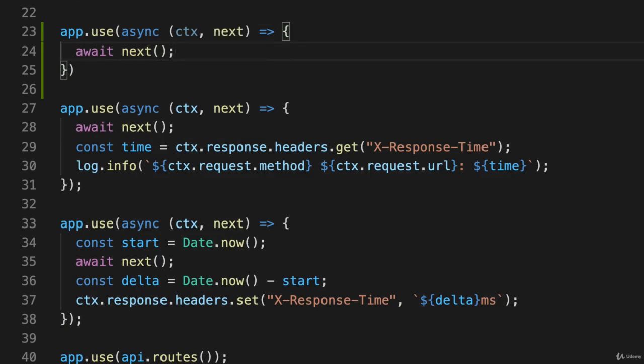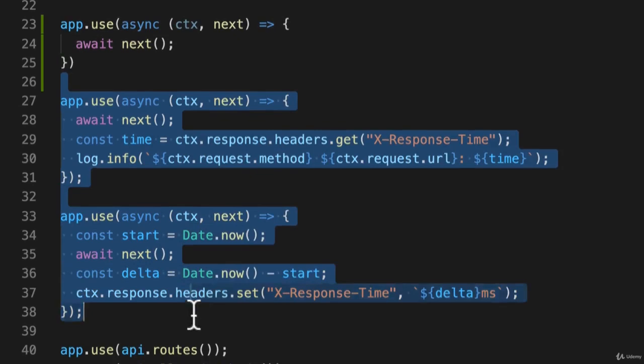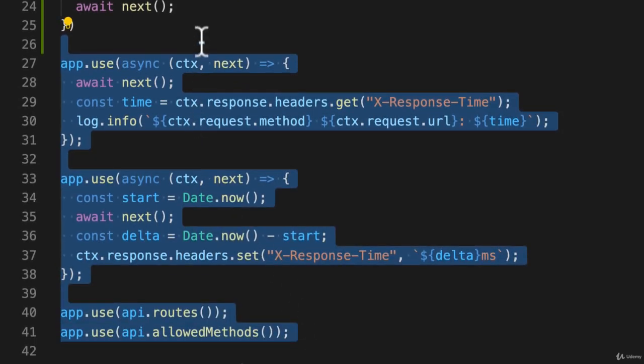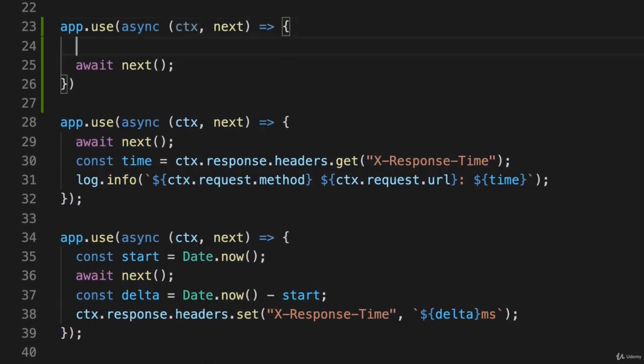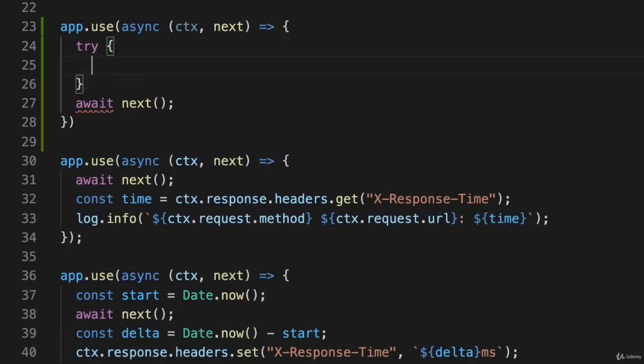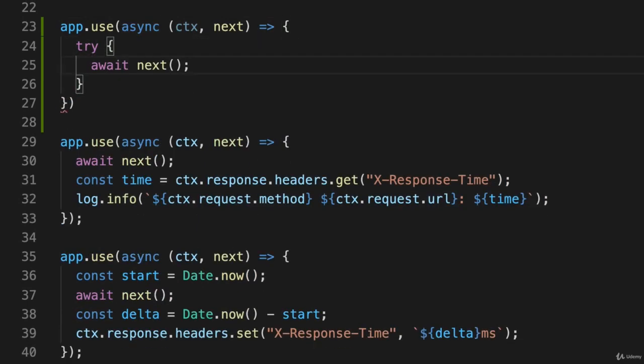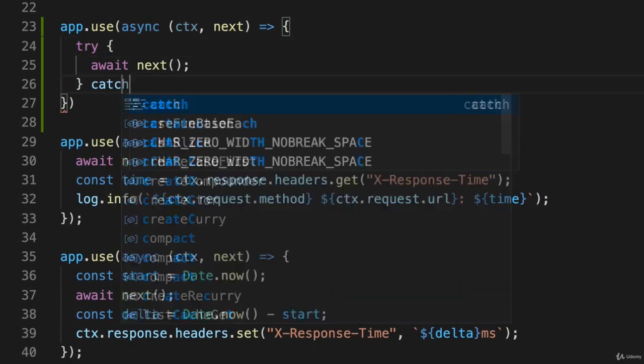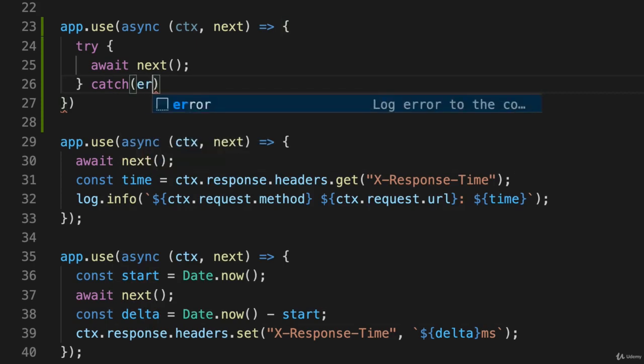We're going to handle errors by seeing if this next call throws an error. So if any of the downstream middleware throw errors. And we're going to do that by wrapping this in a try and catching the errors that are returned from it.